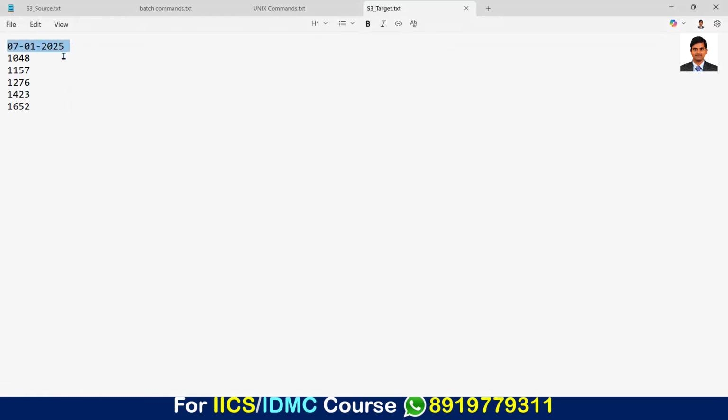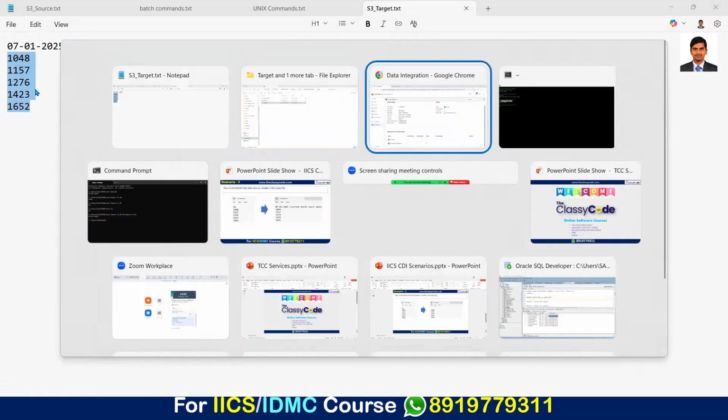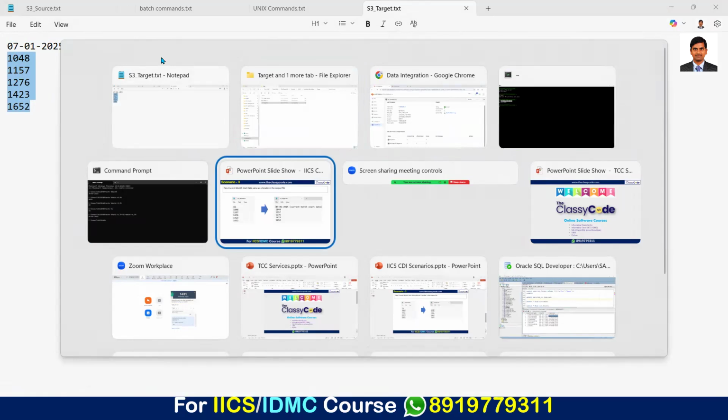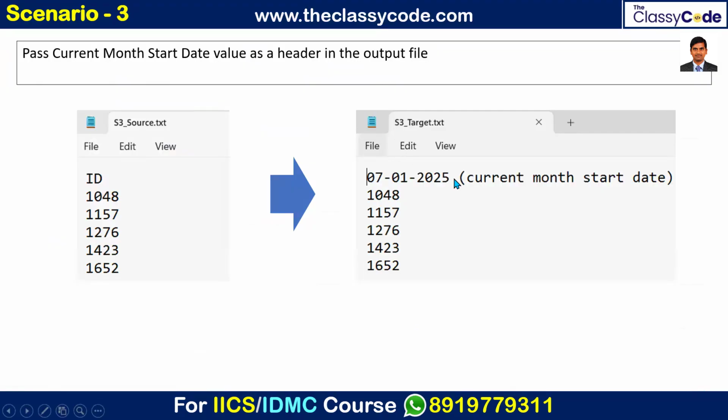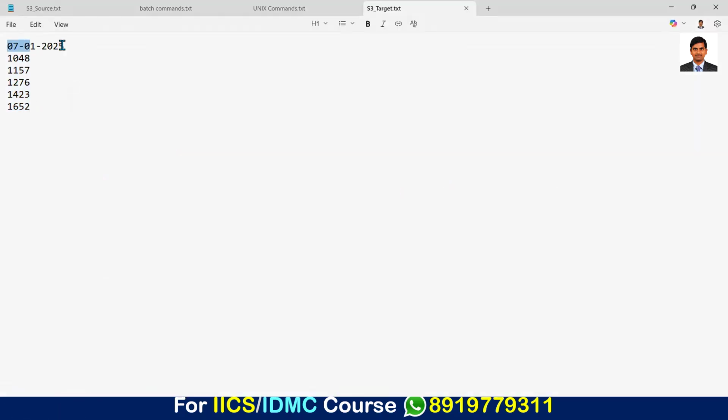Yeah, this is what we are looking for, correct? Just now we created this. This is what our requirement is: I want to pass 07012025, the start of the month, as the header, and then the remaining data.